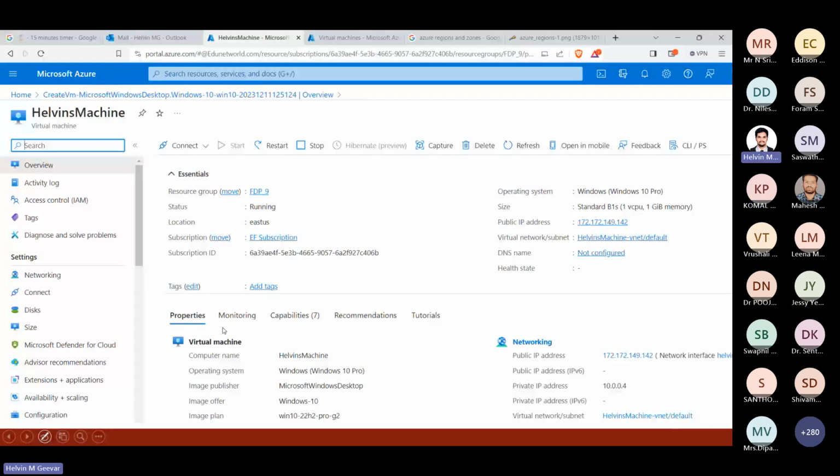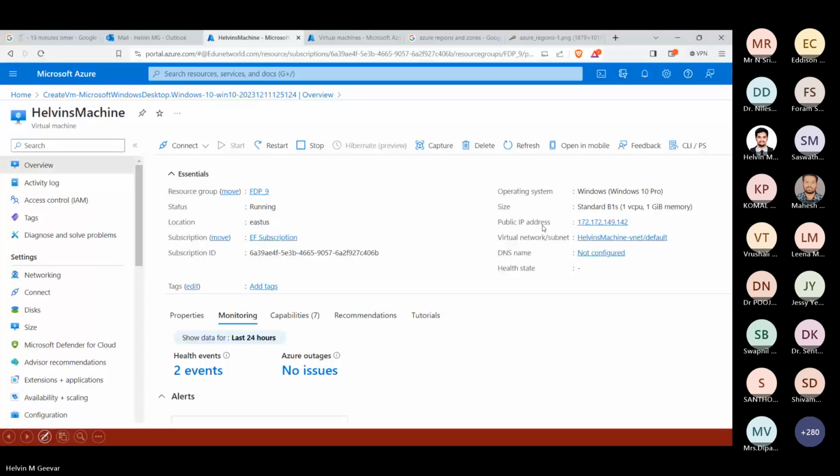From here, you will get a public IP address. You just have to copy this address. This public IP, just copy it.